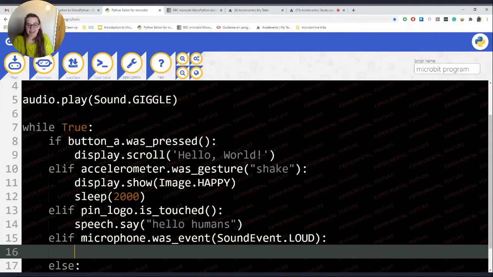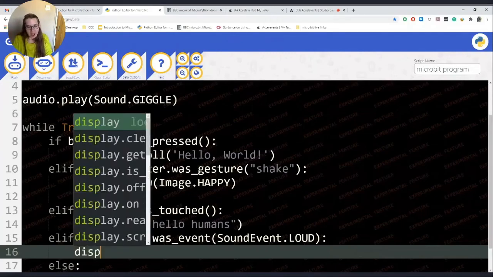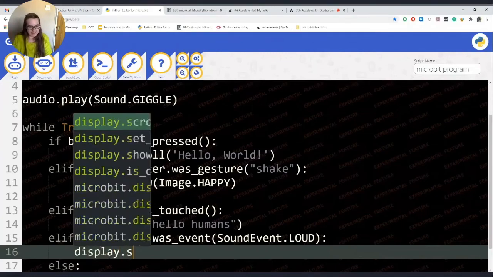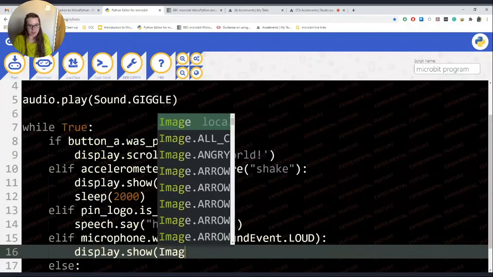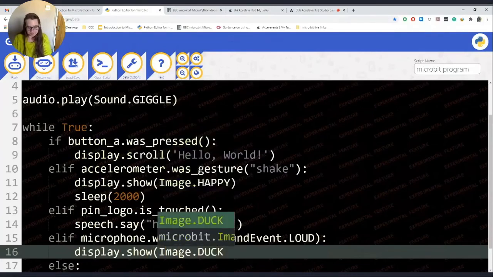So one of the mistakes I keep making with the microphone is that I ask it to play me a sound when it's heard a sound, which means it gets stuck in an infinite loop of it making a sound and then hearing a sound and so playing the sound again. So don't do that. Learn from my mistakes. I'm going to show a duck image on the screen instead.